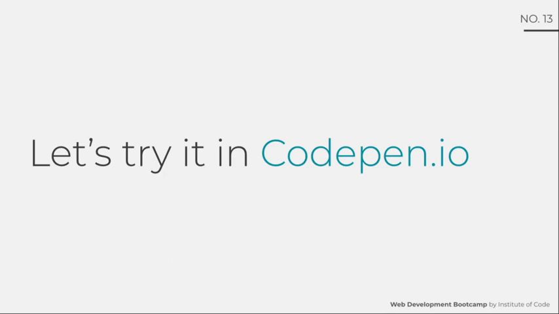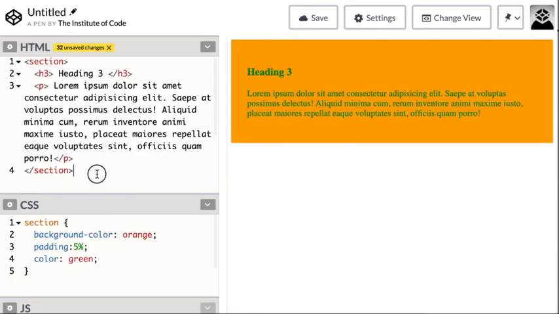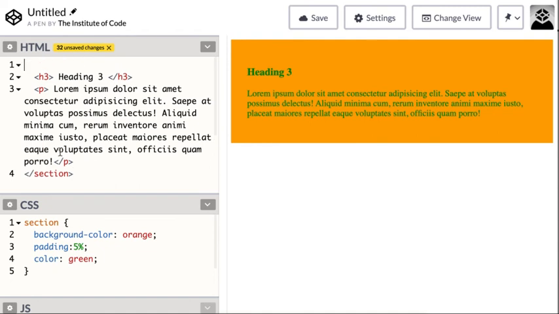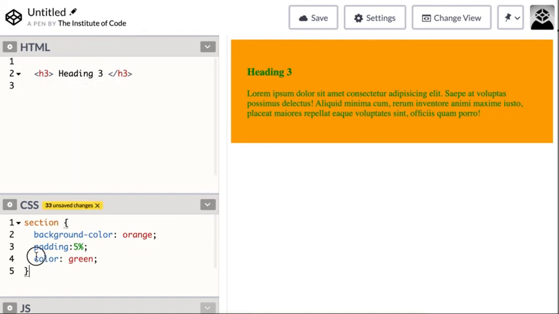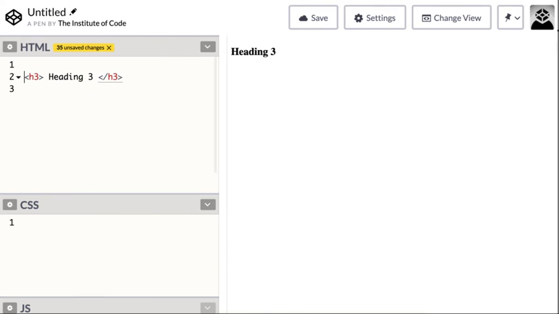Let's try that. So we jump back over to CodePen. I'll make it really simple. I'll have 2 H3s.